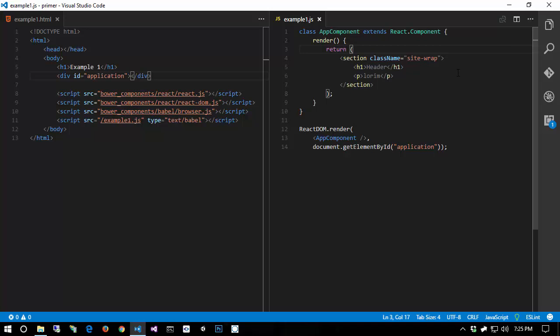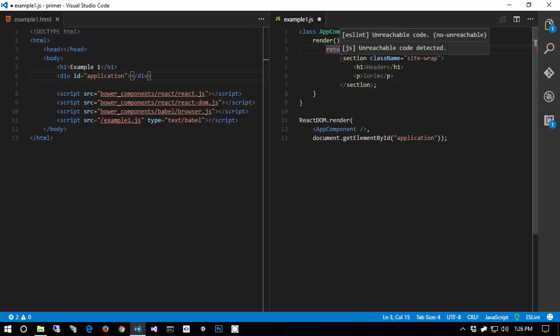Now the parentheses, these parentheses are significant. And the reason why is if I remove them, we get a couple errors. Well, not an error, an ESLint warning, unreachable code. And this is a holdover for an unfortunate feature of JavaScript. JavaScript actually allows you to omit semicolons, which you should not do.